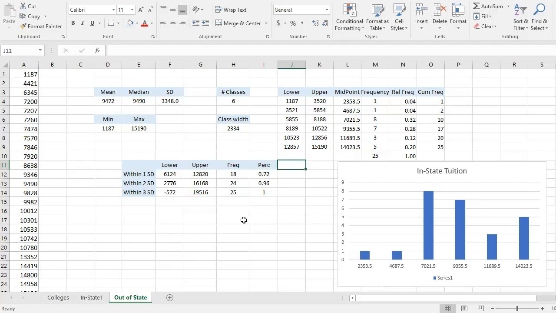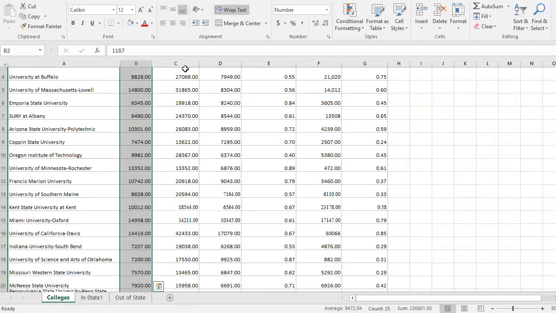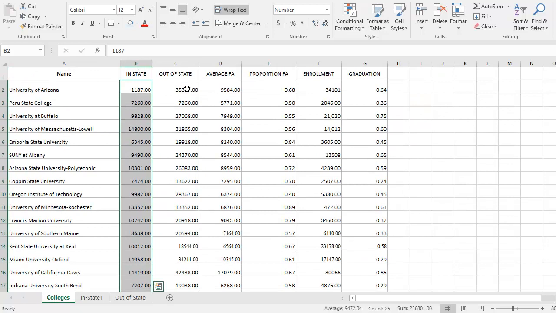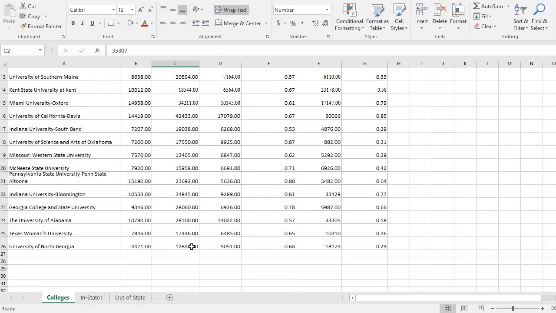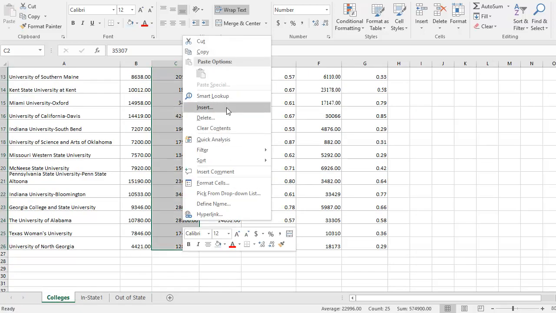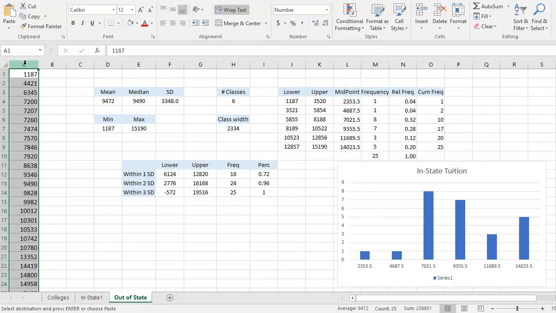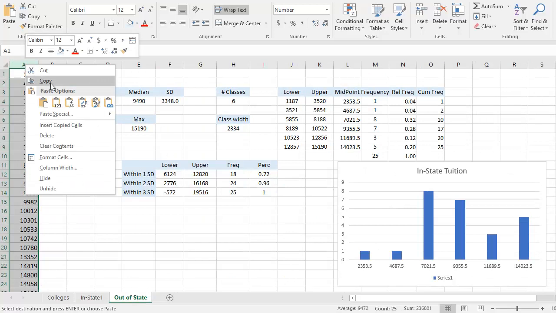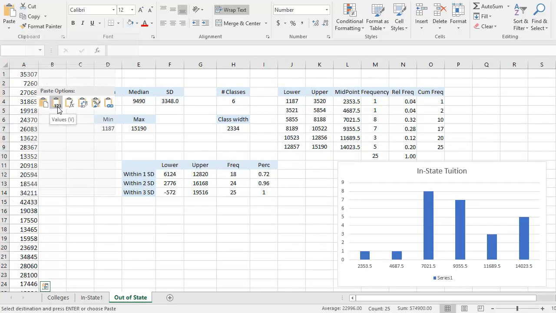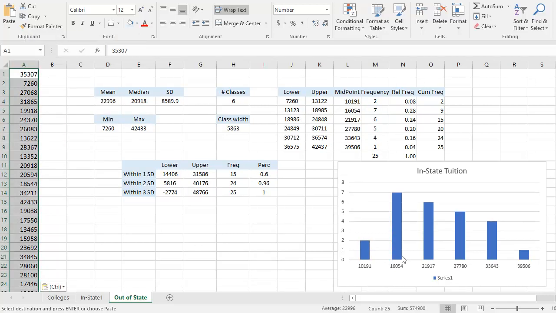So I'm going to replace this column with my out of state data. So let me highlight that, and then I'm going to come over here, and this was my out of state data. All right, so I'm going to click, and I'm going to copy, and then I'm going to come back to this page, and I'm going to paste. Now what I'm going to do here is right click and choose paste values, and I'm going to click in there, and notice everything changed dynamically. Isn't that cool? That is so cool.